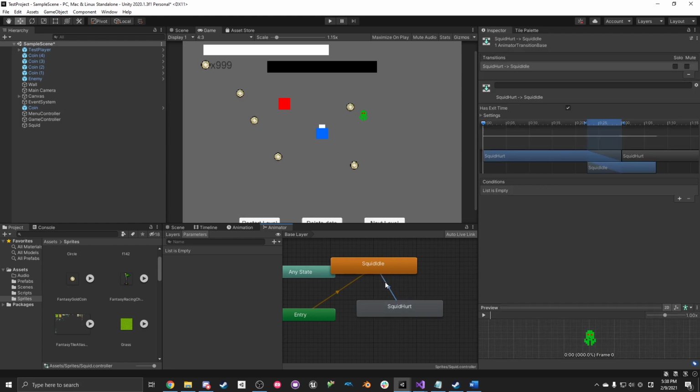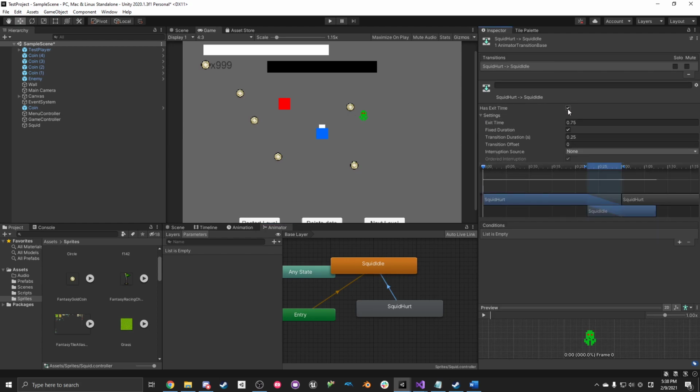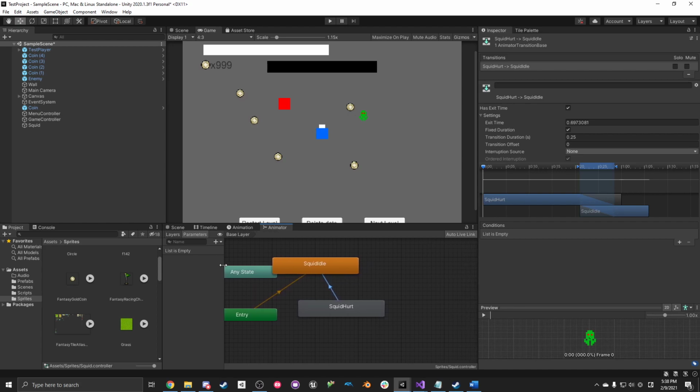And when you make a transition, by default, if you click on it, you can see what parameters need to be met to transition. And by default, it just has exit time, so automatically after this animation is played, it'll exit out of this animation. So if you want to change that, you would just add different conditions, which you could do by, right now there's no conditions.